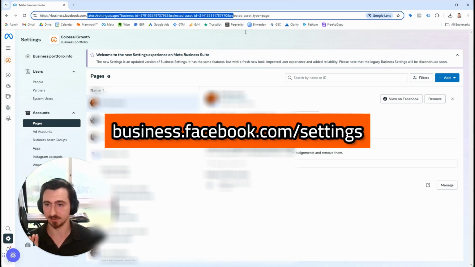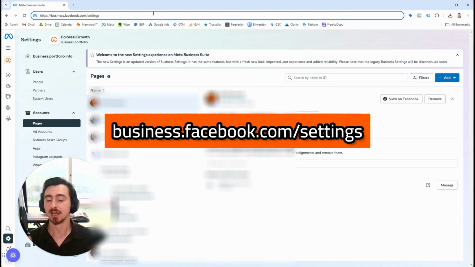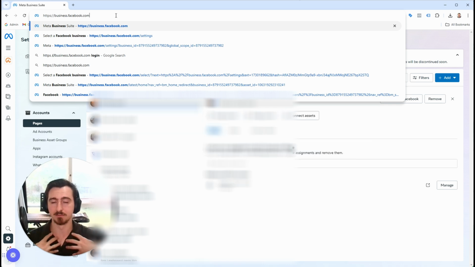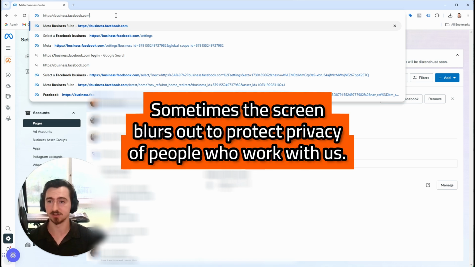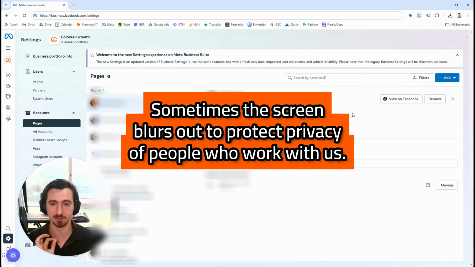Now, business.facebook.com/settings is what you want to get into. Actually, I'm going to type it here. I'm now in there because I'm already there. /settings. This is different to business.facebook.com. You're going to get a better dashboard, much more control, and I personally just find it a lot easier to work with. So not business.facebook.com, business.facebook.com/settings. Very important if you want to follow along with this.